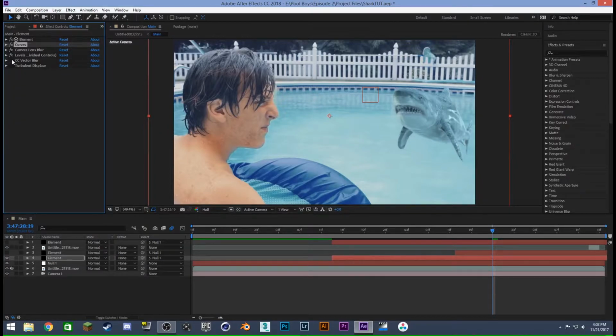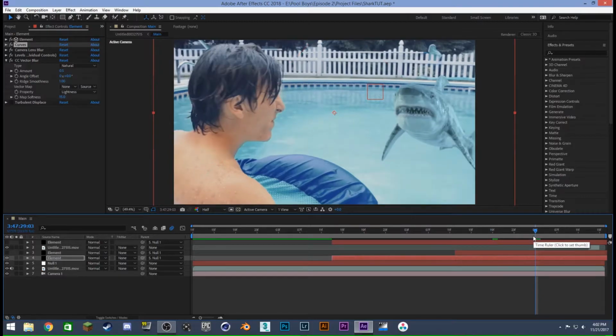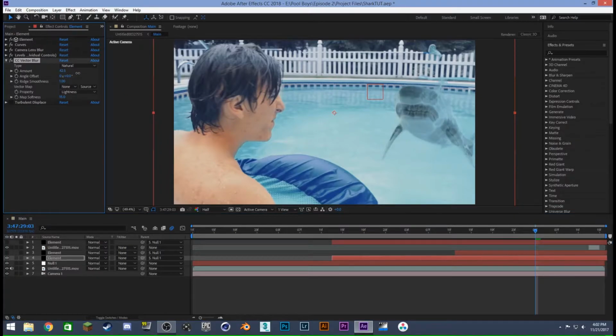Then I added a vector blur, CC vector blur. You'll see the big difference this makes. Or maybe not so much difference at all. Regardless, that is to replicate what the water displacement looks like. So if I bump this up, you can see you sort of almost get that blur that you get when you're looking at the bottom of a pool when the light's shining through it.